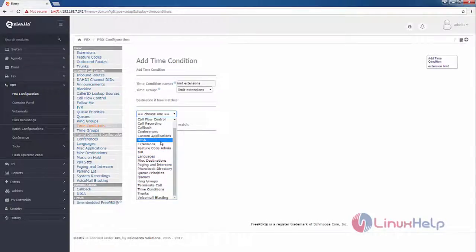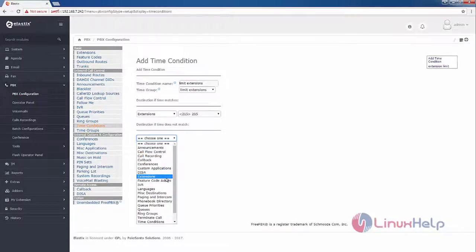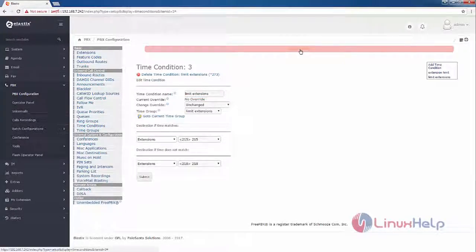I'm going to select the extension. If the time matches, I'm going to choose the destination as extension 215. If the time does not match, I'm going to choose the destination as extension 218. Now click submit and click apply config.